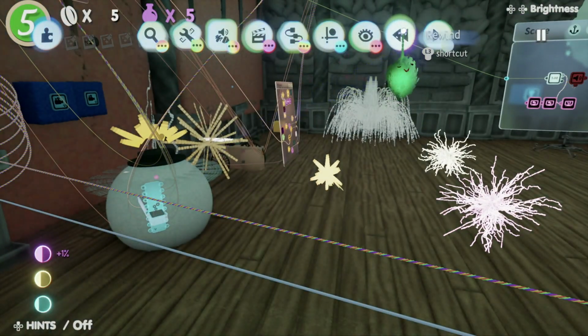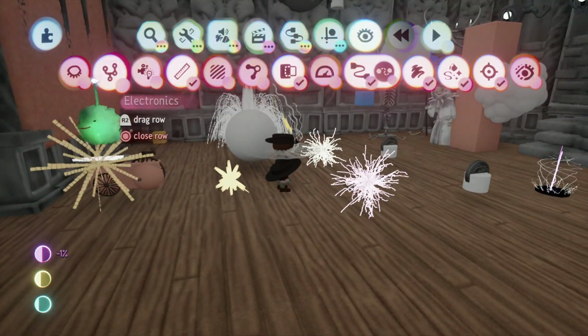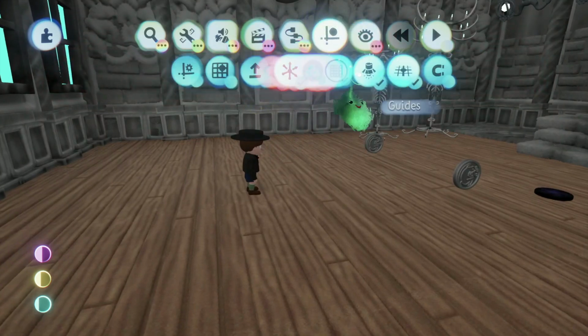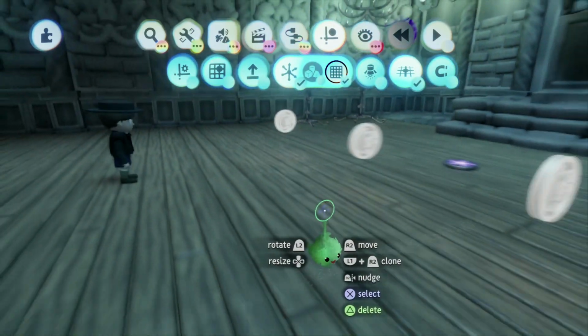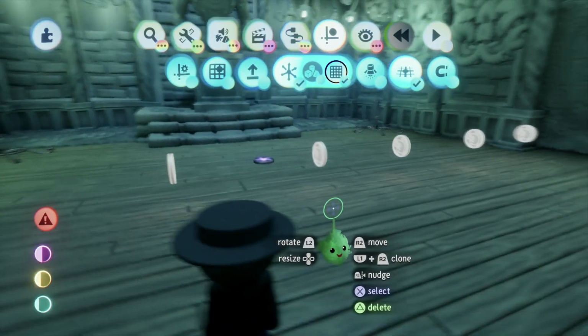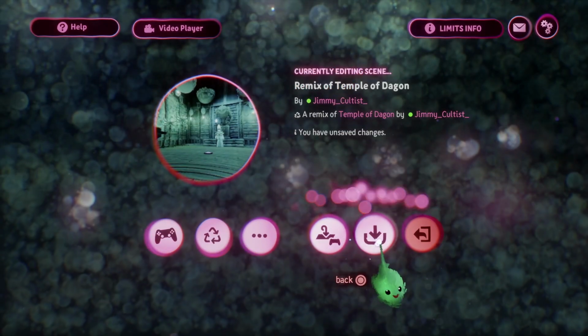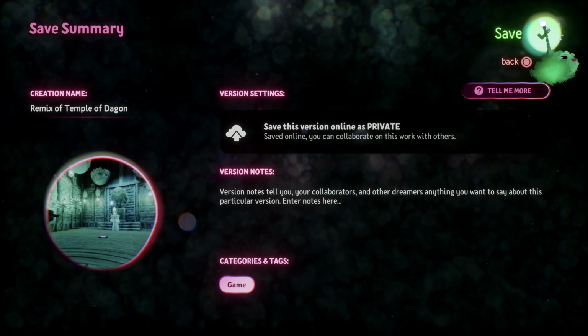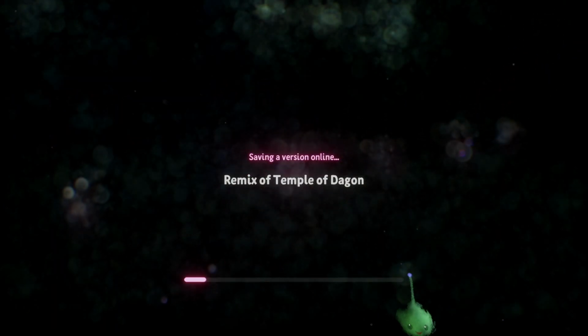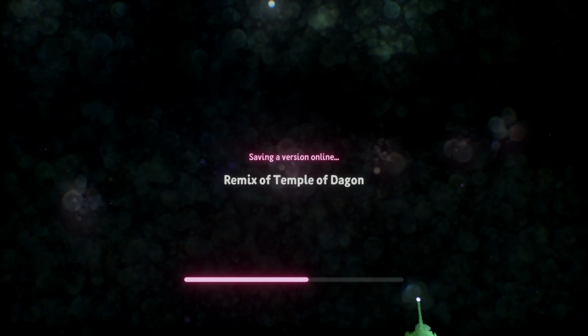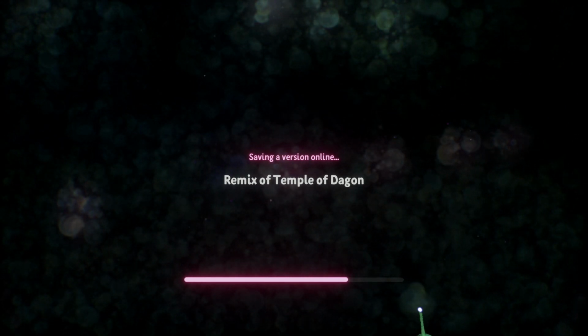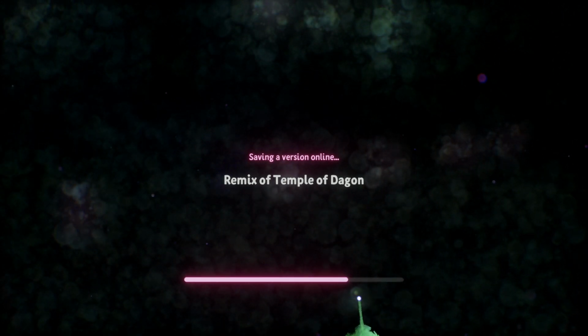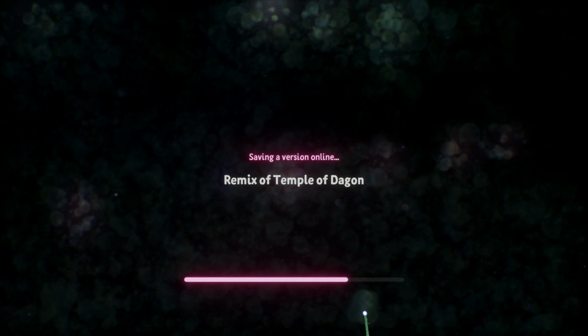Now, before we do any of this stuff, I should mention that we're going to have to publish this level. And I'm going to publish it privately, but you could publish it publicly as well. The main thing is it has to be saved online. So let's go ahead and publish. This may take a while. My internet is not particularly fast.